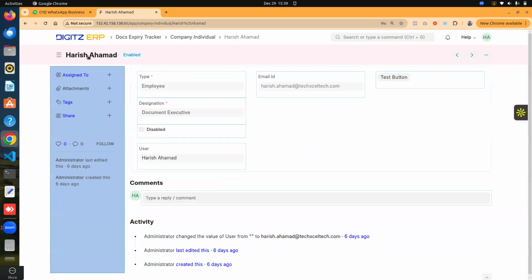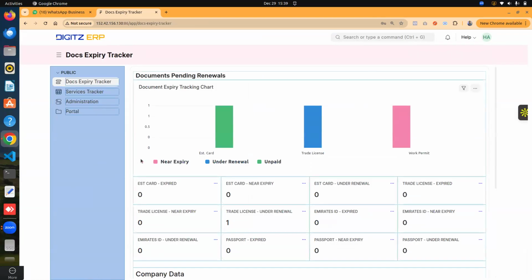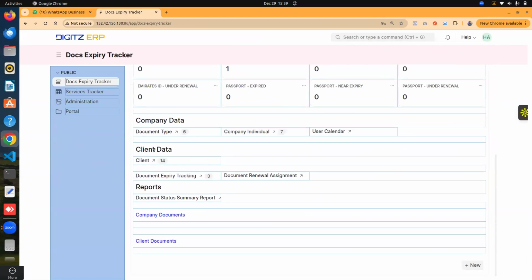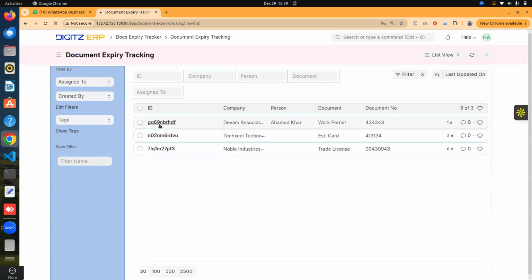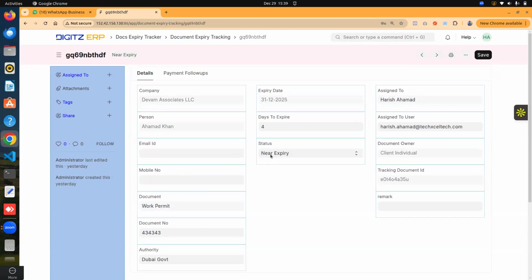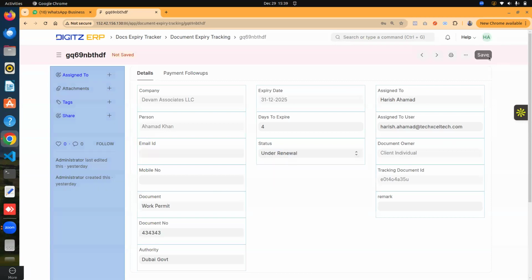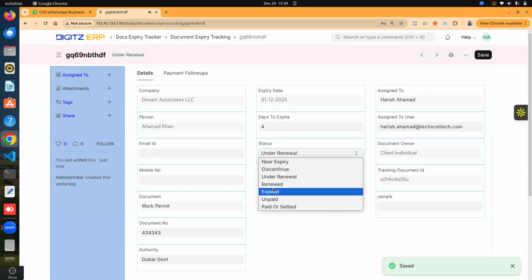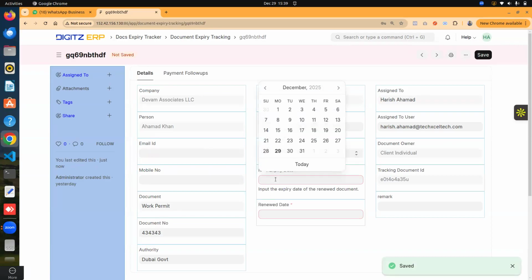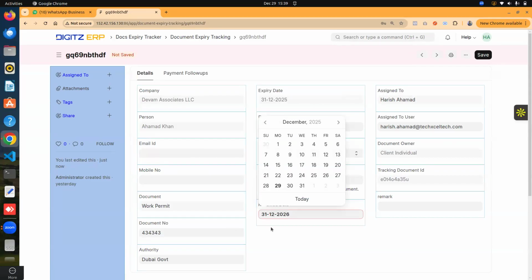Yeah. So when Harish Ahmad is logged into the system, he will be able to see the records assigned to him. For example, in this section, document expiry tracking, he can see the records assigned to him. He can open the record and change the status of the service. So here, in case the document is near expiry, he can change the status to under renewal, or when he has completed the task, he can put it as renewed. If he puts renewed, he will be able to change the date of the renewal, and the next expiry date can be configured here. Just like this, he can save.